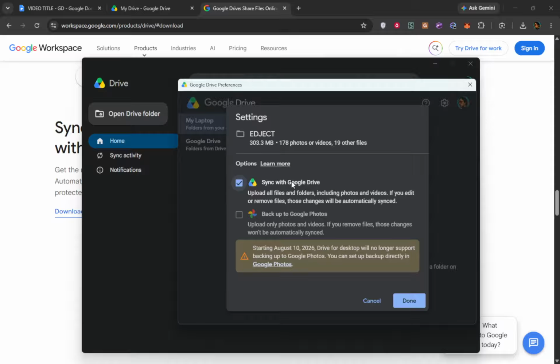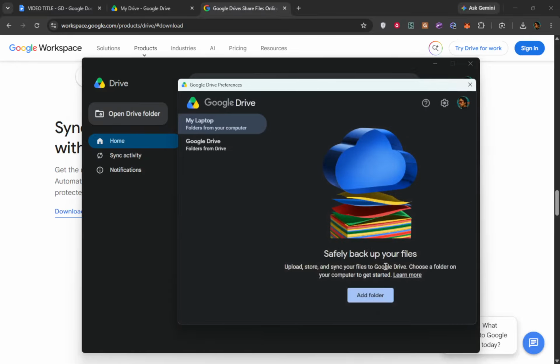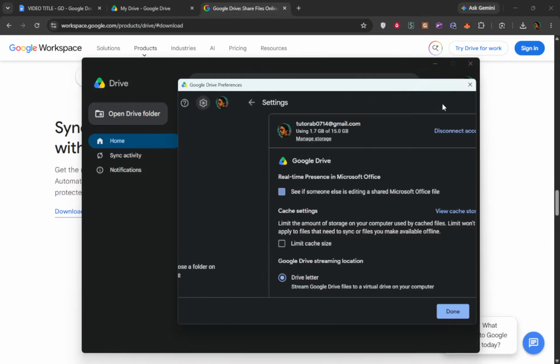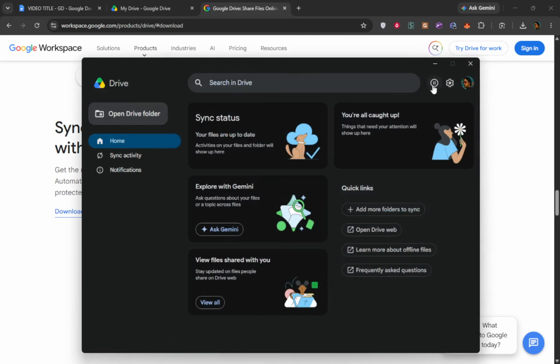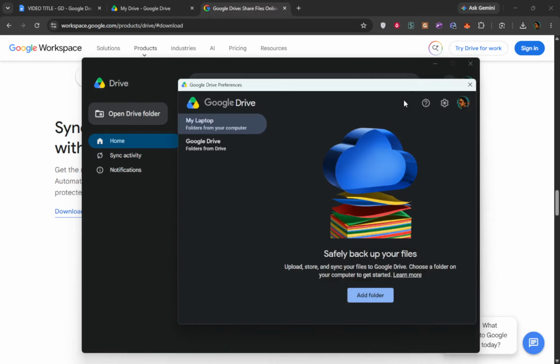If you also want your entire My Drive stored on your computer, open Google Drive, click Settings, then Preferences, then Folders from Drive, and choose Mirror Files. When you mirror files, Drive keeps a full copy on your computer and in Google Drive, so the same files are available even when you are offline, as long as they already finish syncing.